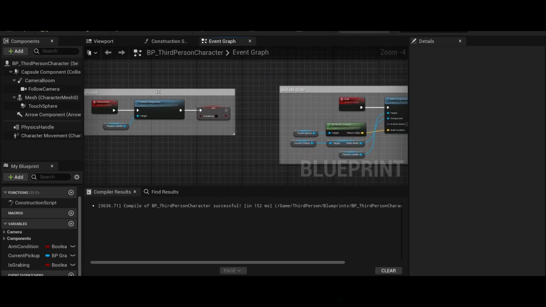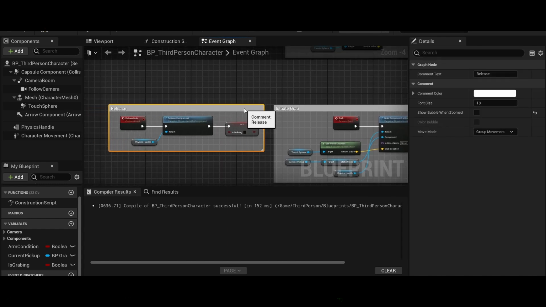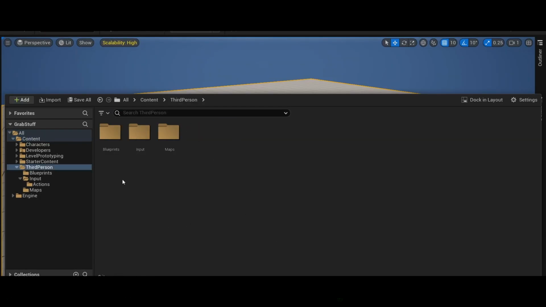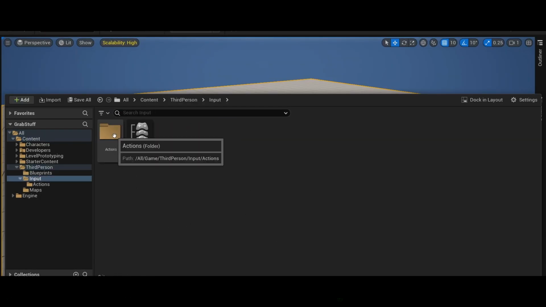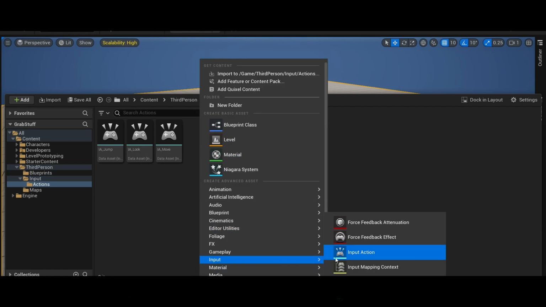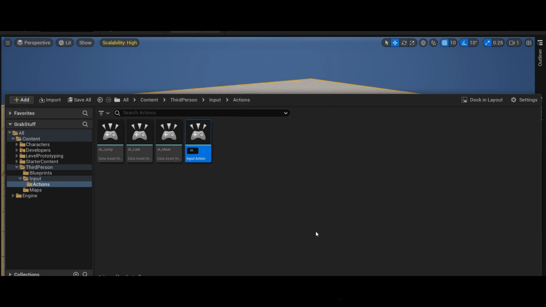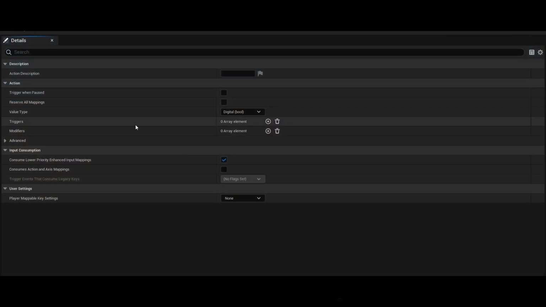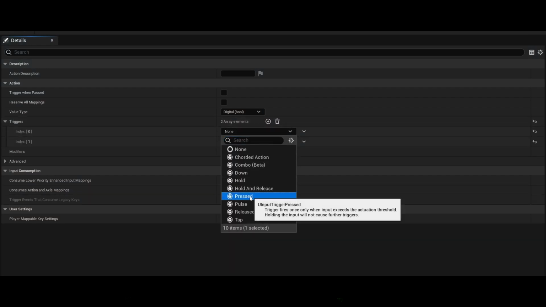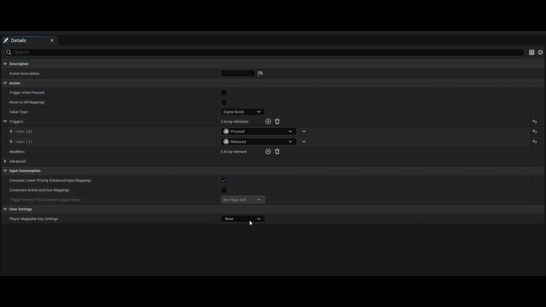So the next step would be to create some kind of input where we can call these two. And to do this, we open up our third person folder, and in here you will find input, actions, press right click and create the new input action. I call it IA_grab and open it. In here we are going to create two new array elements, so 1 and 2. The first one will be type pressed and the second one released.